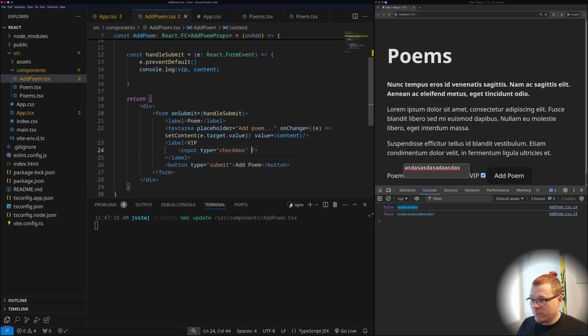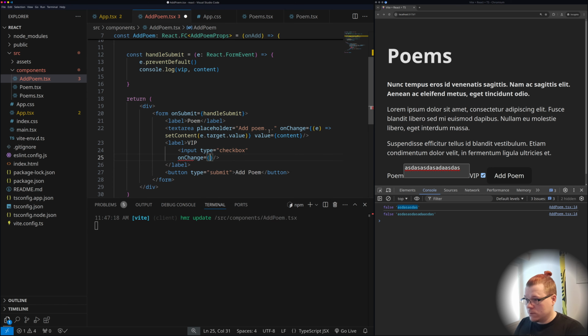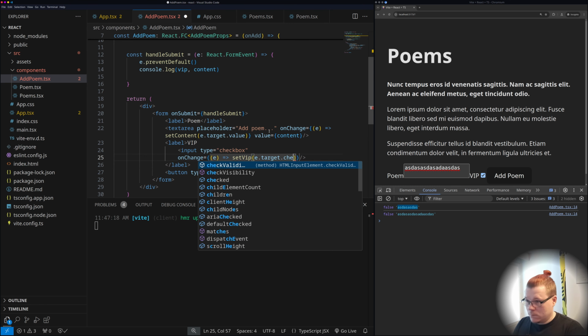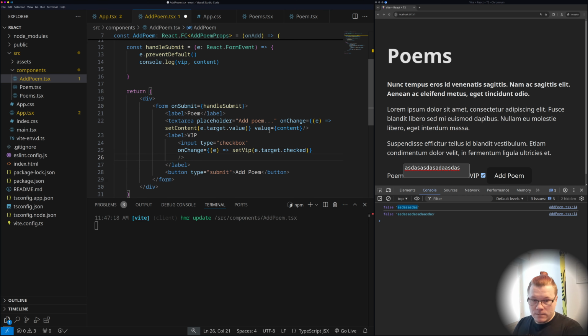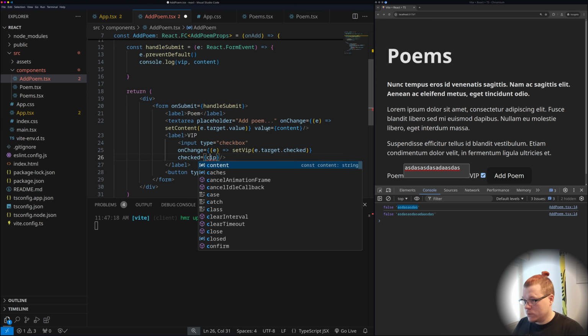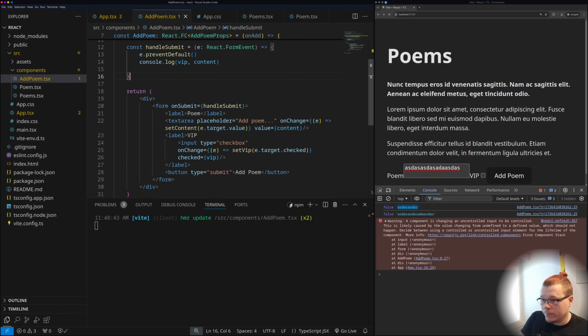Let's make the same for this checkbox. So on change, like this, and then of course we will also have the checked, and it equals this VIP, not CIP but VIP. So now also this will work.